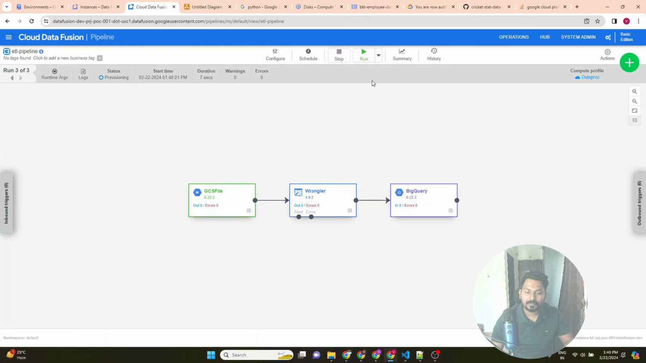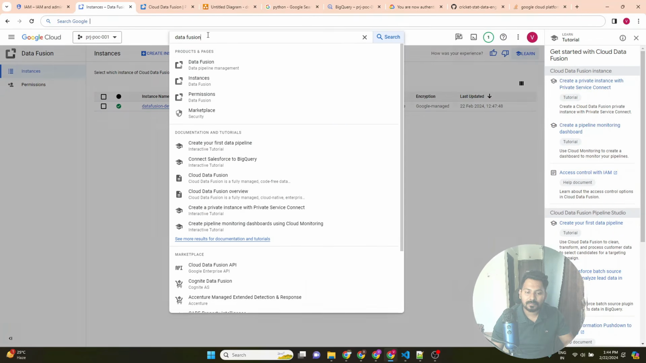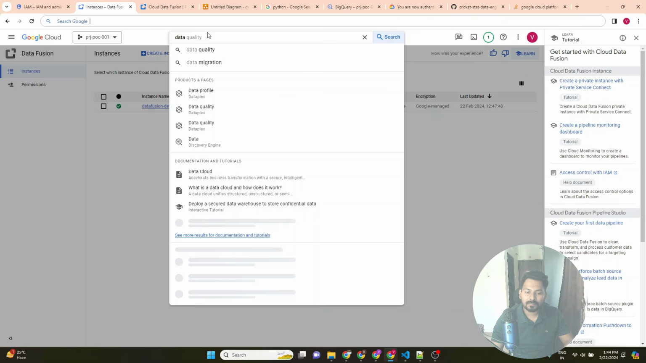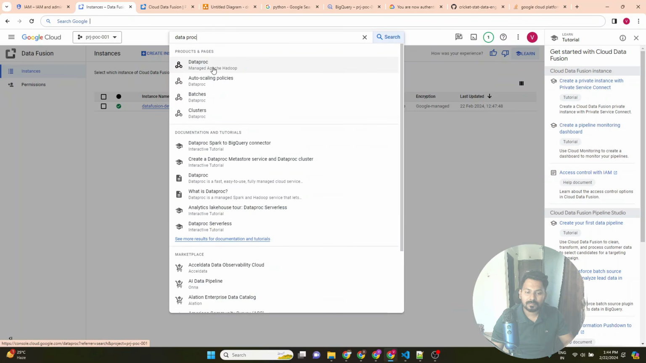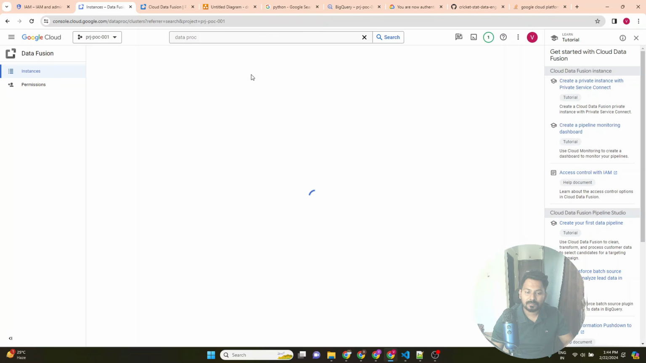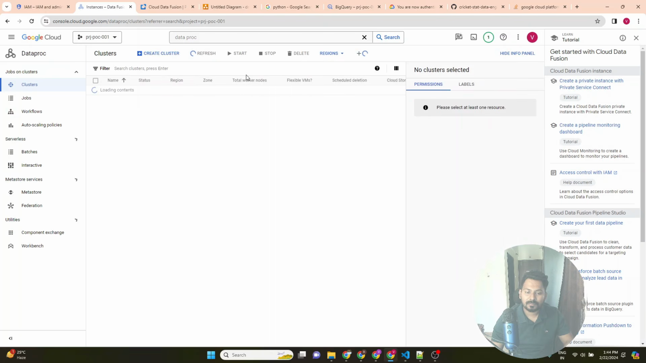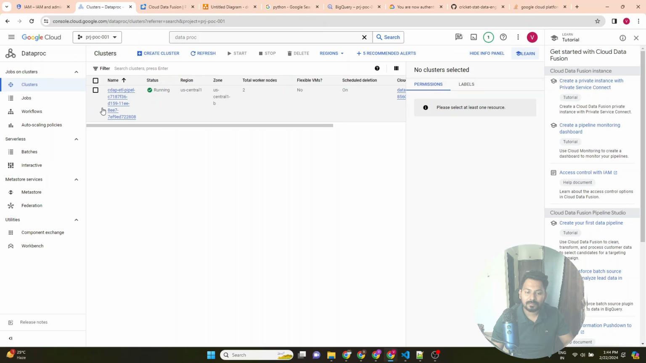Now you can see the status has changed to provisioning. It should change to running now. You can see the status change from provisioning to starting, and it should go to running. Always remember, at the back end it will create one Dataproc instance even if you are using Data Fusion. If I go to Dataproc, while the job is running, it will create one Dataproc instance at the back end. Just for your understanding I'm showing. Here it created one Dataproc instance. Your pipeline will use this to execute.